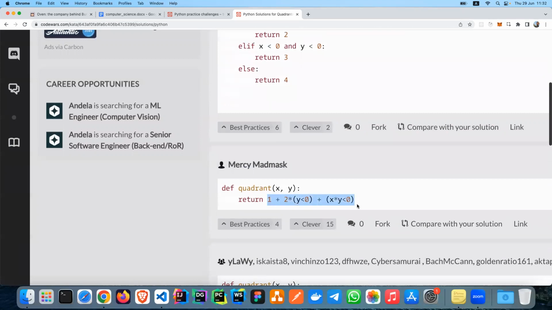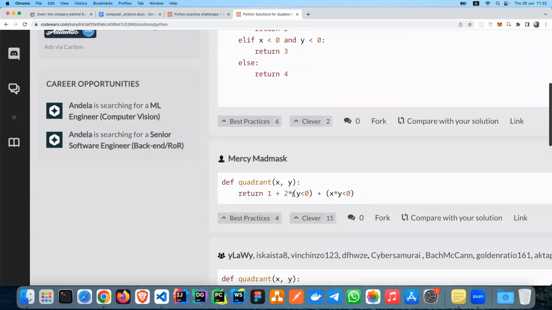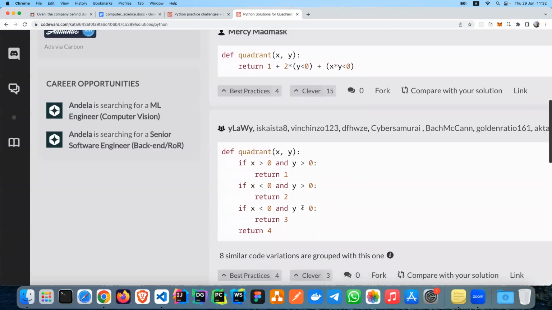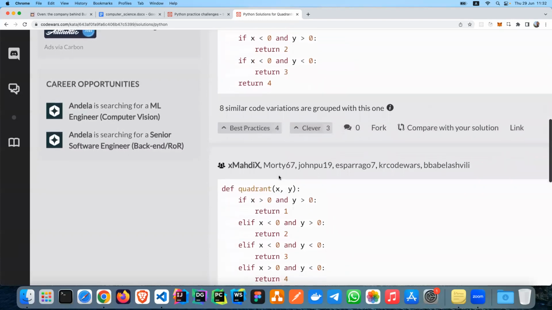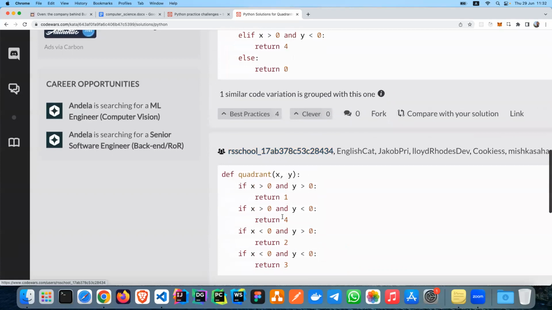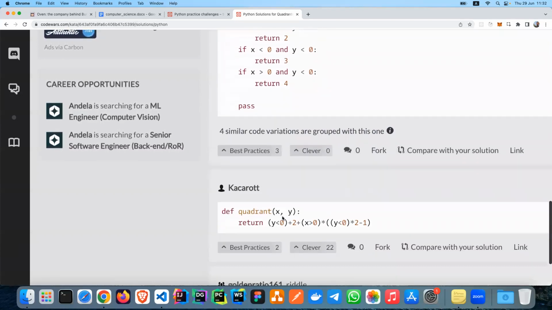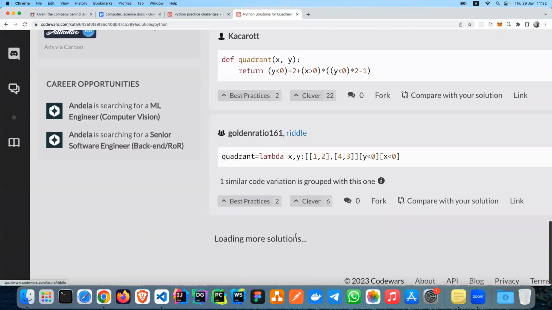This is another weird way to do this. If any of you understand it, please tell me. Yeah, it's really weird. It's y is less than 0 multiplied by 2. I don't know. This is also the same as ours. Most of them are similar. Some of them are weird.